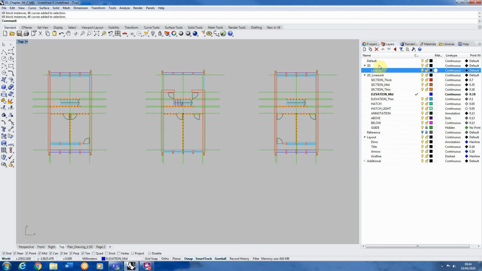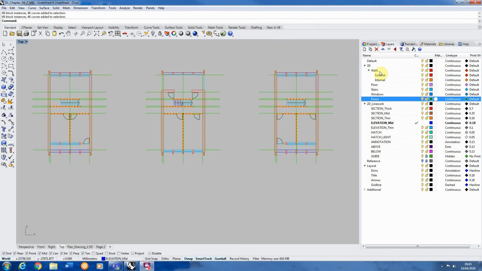So I'm going to quickly pause the video and make all the 3D layers that I'm going to be using over the next couple of sessions. So these are the basic layers I'm going to be starting with. You see within walls I've already broken it into 2 sub-layers, which are my internal and external walls, and as we go along we'll probably be making more layers for each element we're modelling.